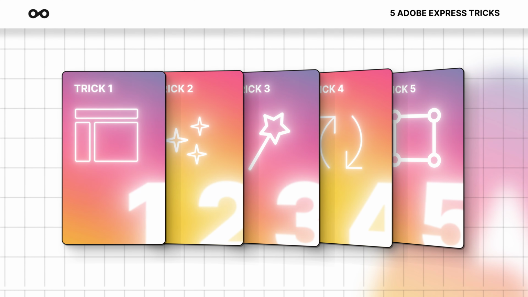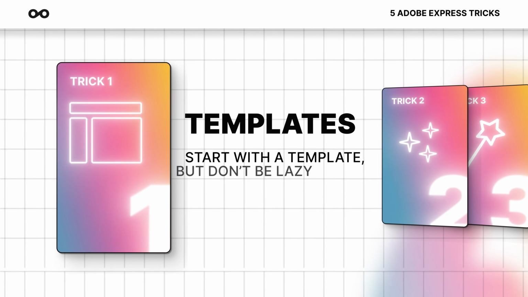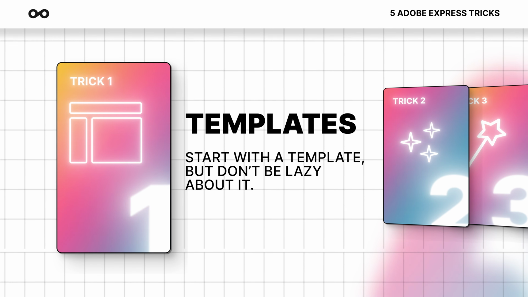So my first tip is templates. You know that you can always start your designs with a template. The tip is not to be lazy about it because yes, templates are a lifesaver. But the trick here is just not to grab one, slap your logo in there and call it a day. Because let's be honest, that's not branding, that's just filling up a space. This is what I do instead.